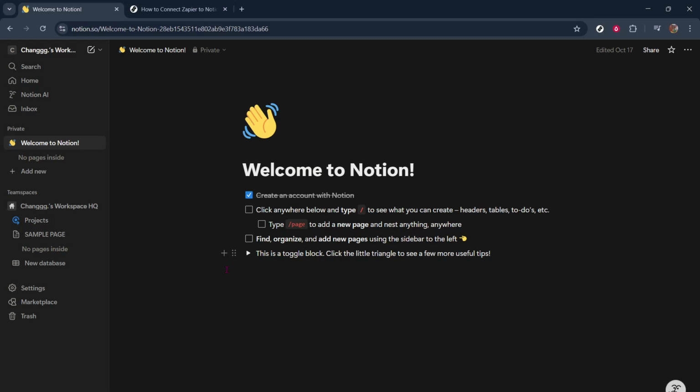In today's video, I'm going to teach you how to connect Zapier to Notion, focusing on tokens, triggers, and actions. This integration can help streamline your productivity by automating tasks between these two platforms. Let's dive right in. First, we need to create a Notion integration.